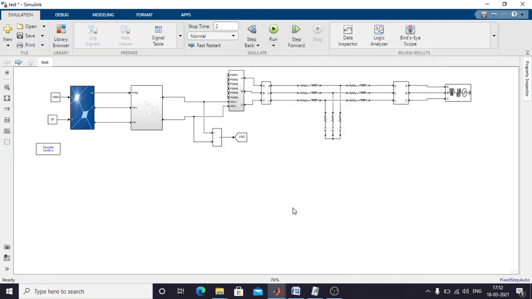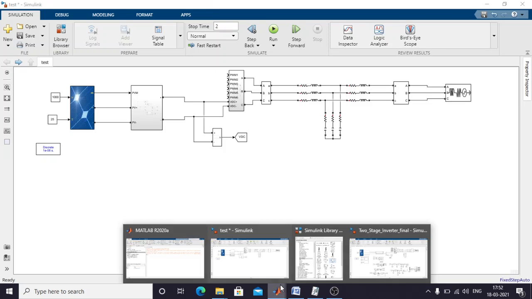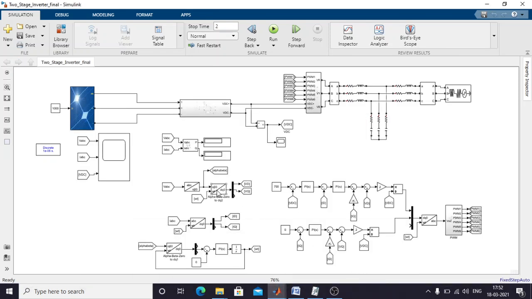Next we need to convert ABC quantity into alpha beta, like here, right? That means ABC to alpha beta and then alpha beta to DQ. Okay.